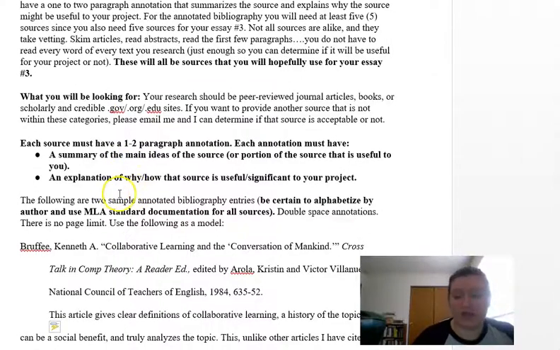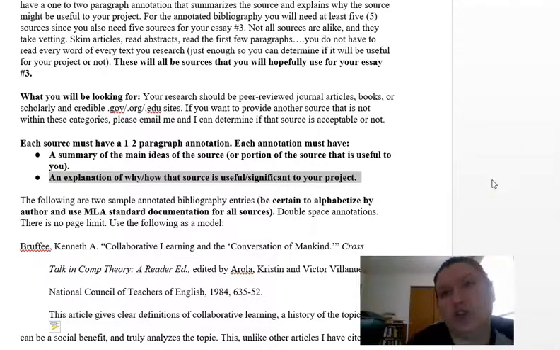If you think about it, most of the time in past semesters, the aspect that's missing the most is this part: an explanation of why and how that source is useful or significant to your project. Because it's easier to summarize, to say, what is this saying? But it's a little bit harder to explain why this matters to my paper. What am I doing with this project? How am I using this source for my project?